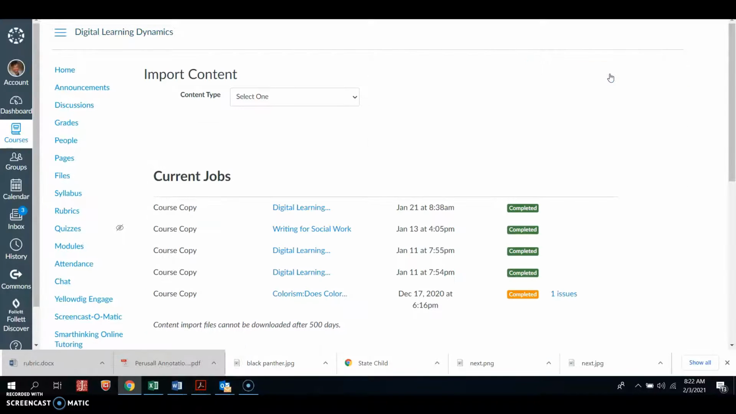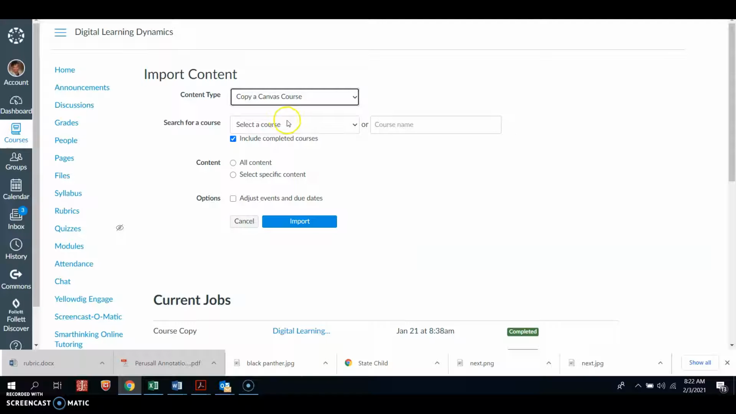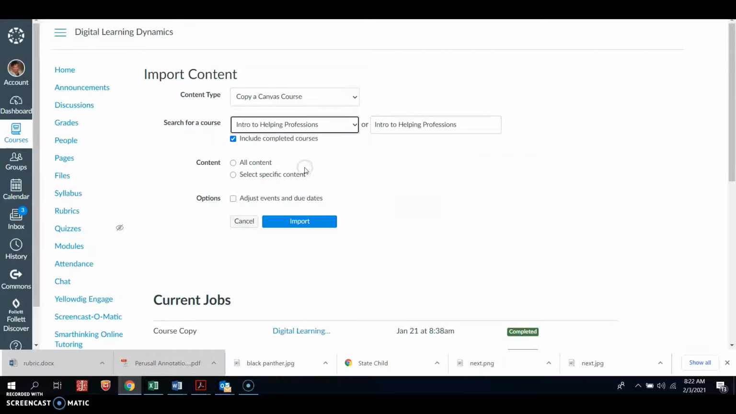Click on import content. You have to select copy a Canvas course, and then you select the course that you want to copy. For us, I'm just going to copy at random. You can either copy all of the content or select specific content.